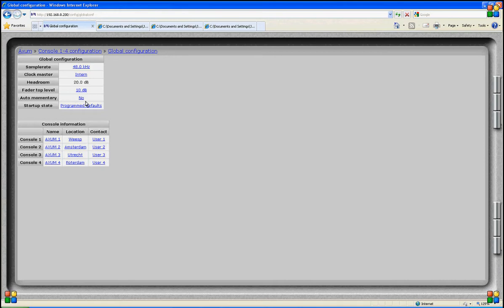Auto momentary is set to no as a default. In case it is set to yes, the switch will latch from on to off. In case the switch is pushed pretty long, it stays on and goes in the off state when released. This is not a very popular setting, but sometimes handy in specific requirements. Normally the default is no.